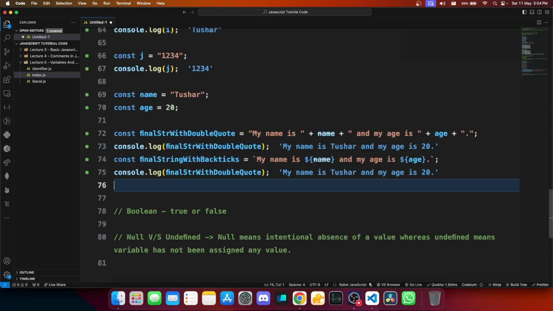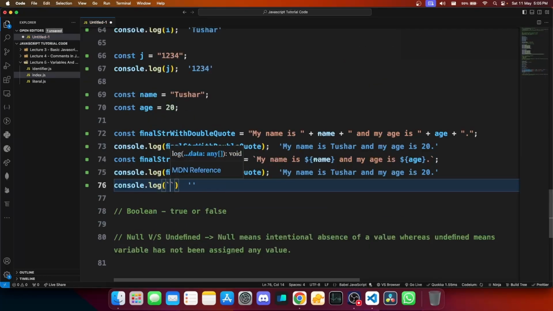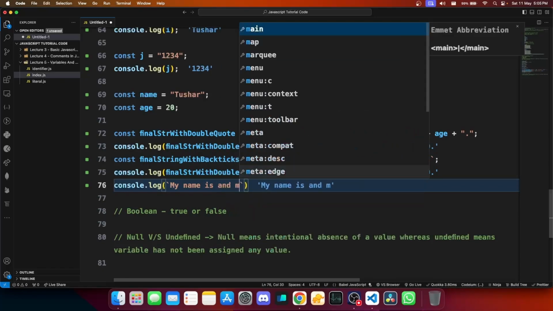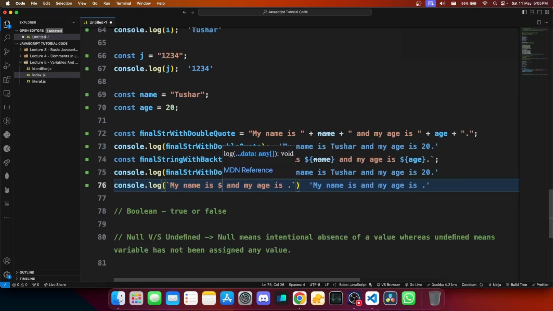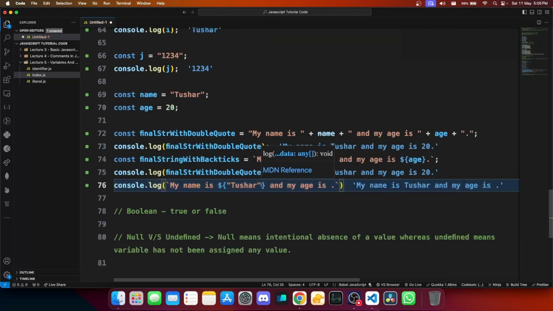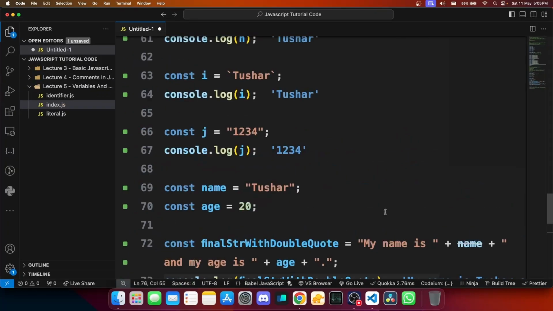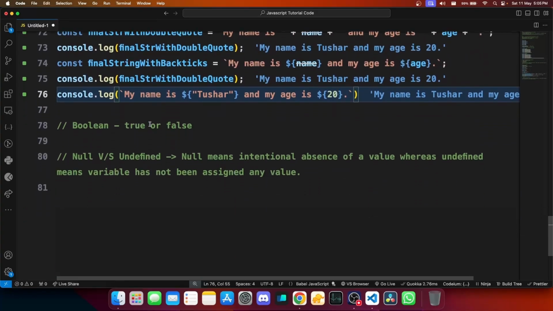And by the way, I can even directly give the values over here. For example, let me say my name and my age is something. I can directly write the name over here without writing the variable or constant name, and then do the same for the age, writing the value directly, which is also possible. You can see that goes inside it. So that's how you can use backticks.